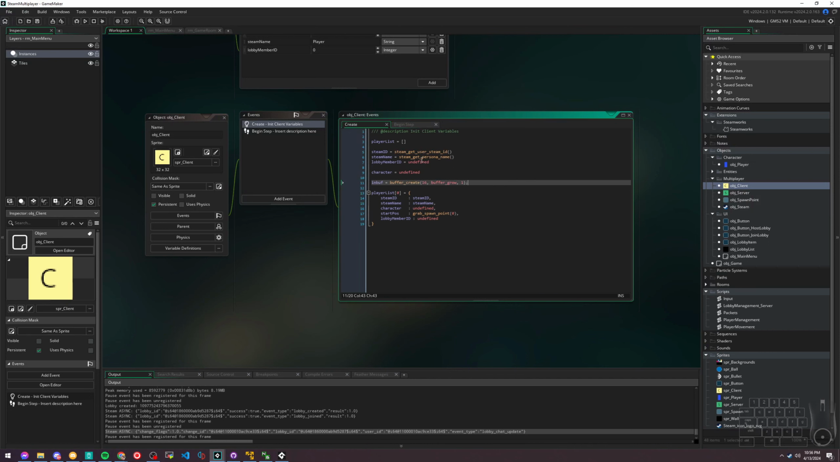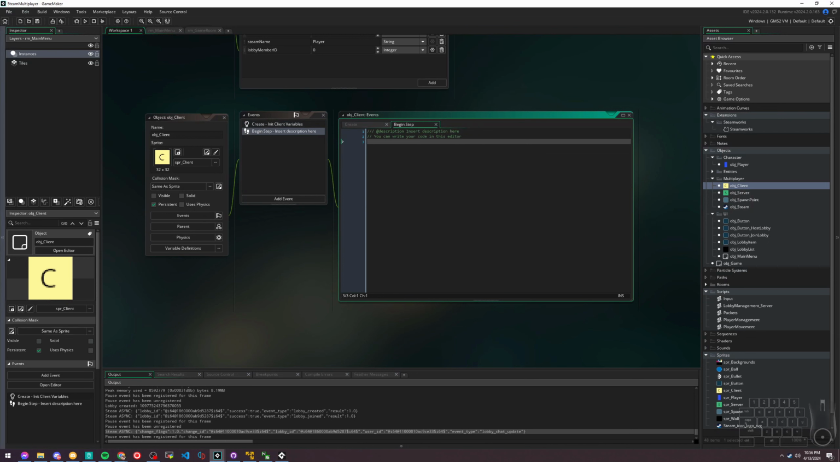All right. So at this point, we can go ahead and go to our begin step, and let us go ahead and change this. We're going to say this is our listening for activity as a client, right? And this is where we're going to be receiving packets.